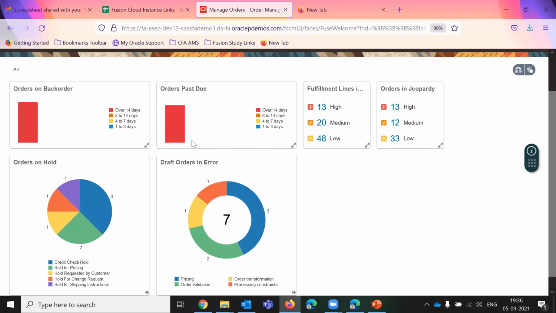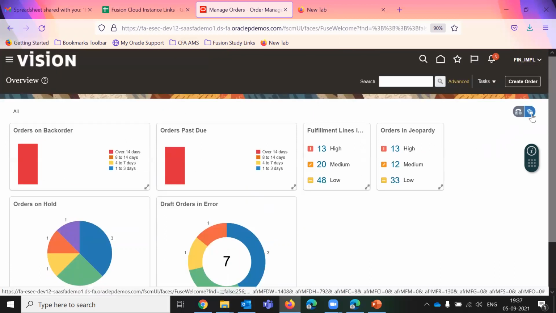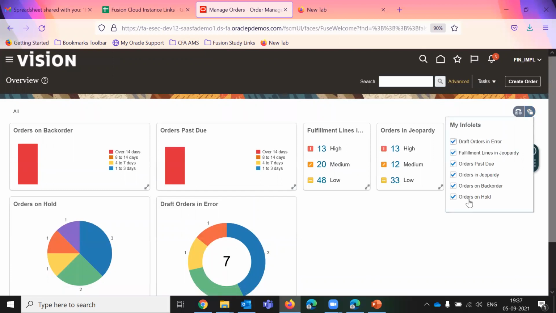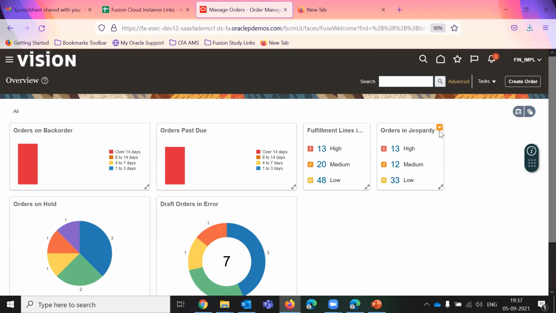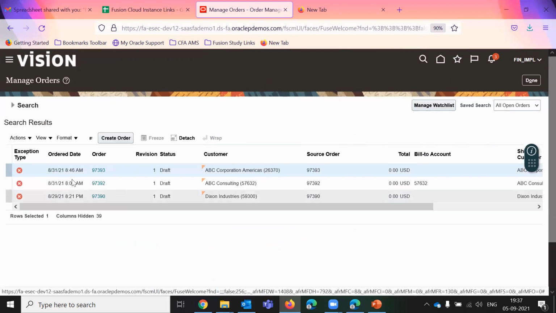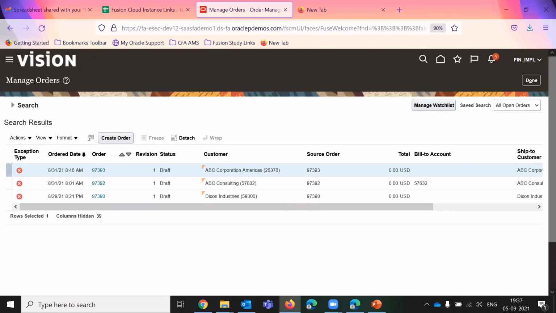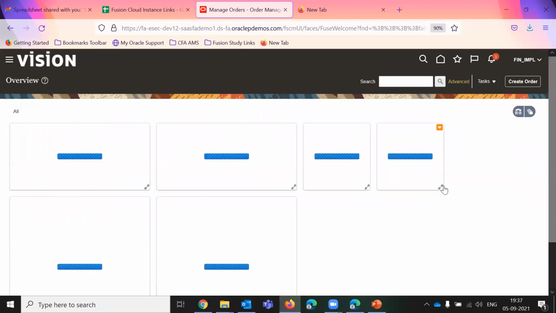These infolets will be the same for everyone. If you need to edit or remove some infolets, we can come here. If you don't want orders on hold to show, we can just ignore it. If we don't want the draft orders, we can just unselect it, or we can go to this particular infolet and hide it from here. This is how we will work on these infolets. This will give you brief information. We do not have to go and search for a specific transaction; we just click on the infolet and get the details that we need. So this is how we'll be working on the transactions also.